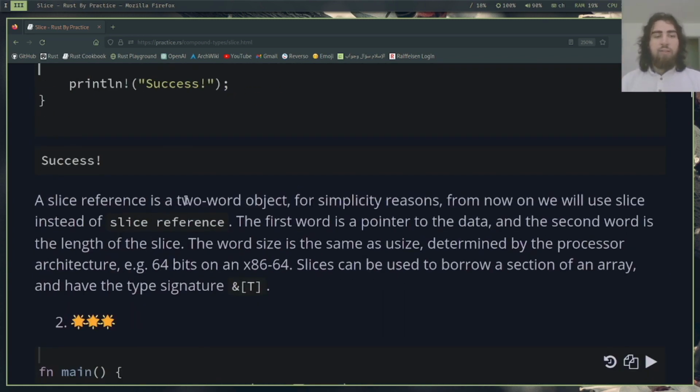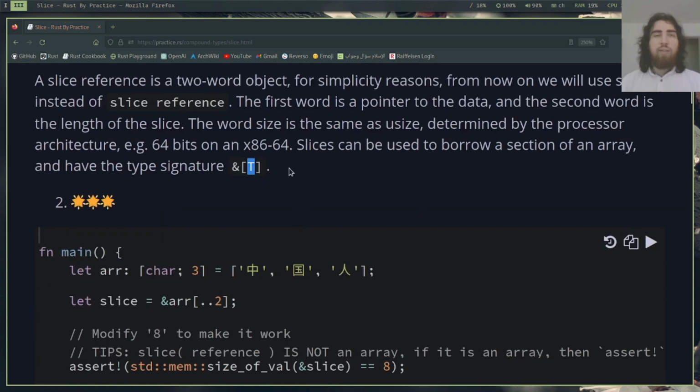A slice reference is a two-word object. For simplicity reasons, from now on we will use slice instead of slice reference. The first word is a pointer to the data and the second word is the length of the slice. The word size is the same as usize, determined by the processor architecture, for example 64 bits on an x86-64. Slices can be used to borrow a section of an array and have the type signature like this, where T over here stands for the type.